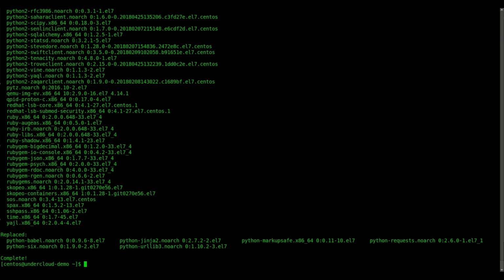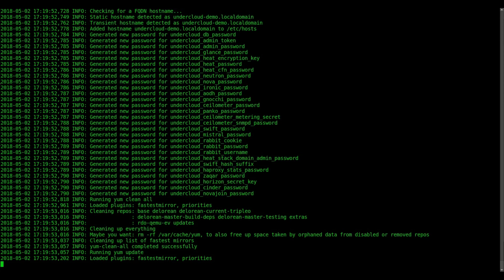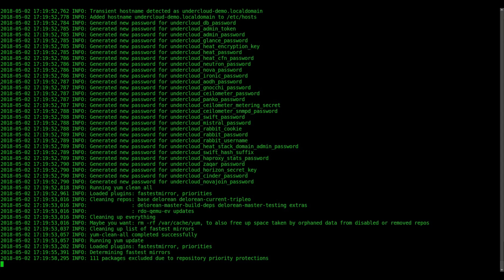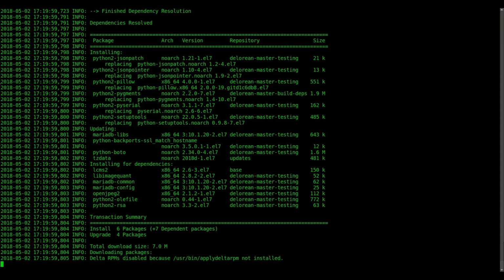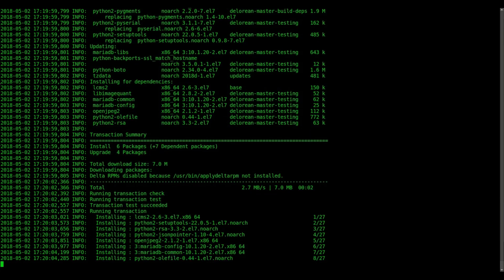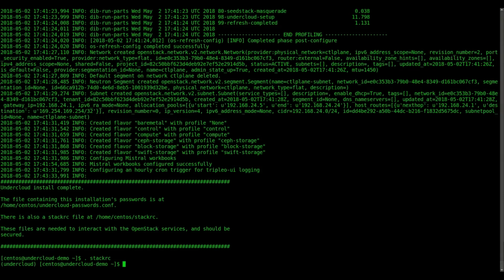Now that we have TripleO client, we have the OpenStack Undercloud install command, so we will go ahead and run that. And once again, this is going to take a while. It's basically doing a full single node deploy of OpenStack, so obviously that's going to take some time. So once again, we will skip ahead to the end. Okay, we have our undercloud, so we can move on with the deploy process.